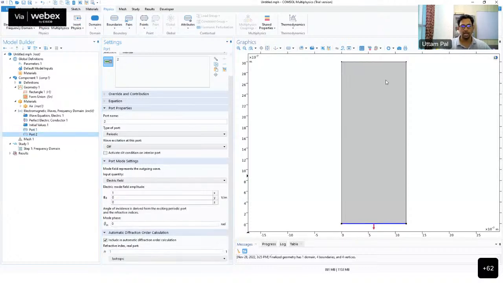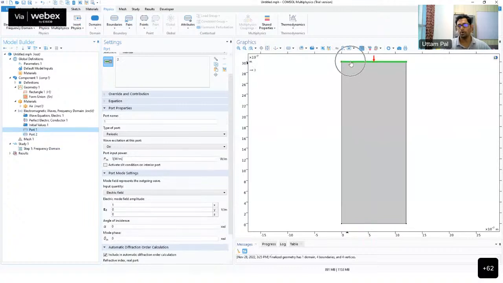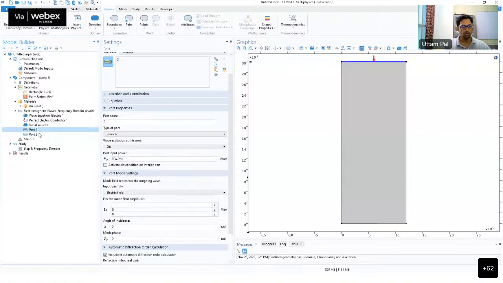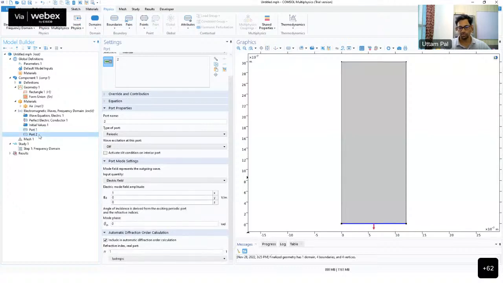Fine. Now what I've done is I have excited my port on the top, and I'm using the bottom boundary as a sink port. What I'm going to do next is, because this is a mathematical model, what we are doing is completely a mathematical model where we are solving partial differential equations. So every boundary needs to have some kind of equation associated with it.